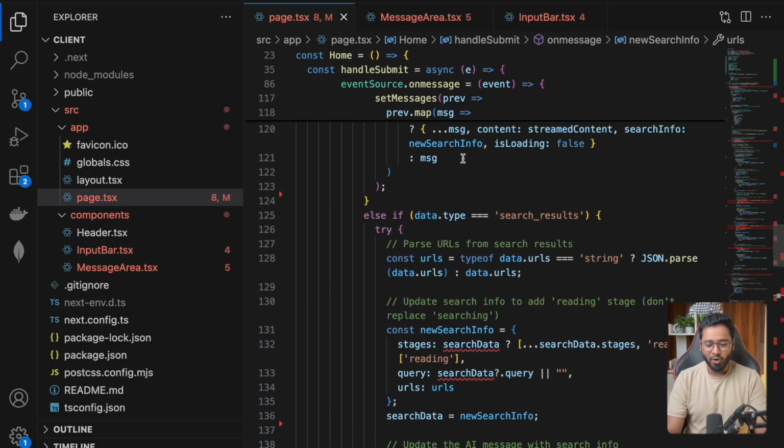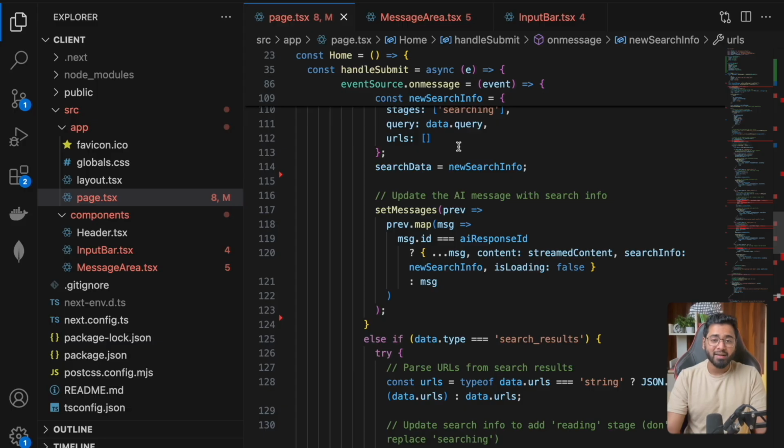So that is it for the front-end code, guys. The next part is that we are going to be deploying our server code. We are going to be deploying our AI agent. So I'll see you in the next section.